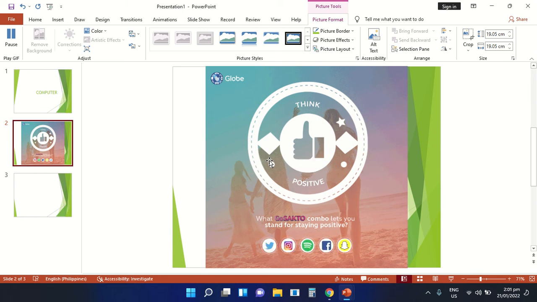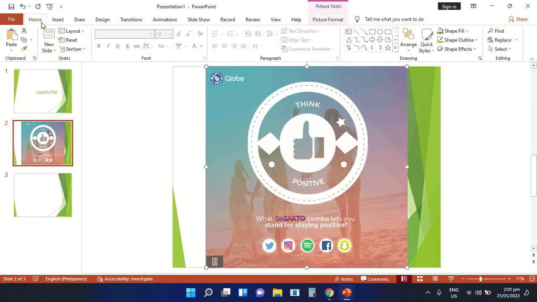How are we going to insert a text inside the picture? All you need to do is to select the Home tab of your PowerPoint presentation and look for the option Text Box. It is located under the Drawing group inside the Home tab of our ribbon. Okay, select the Text Box.